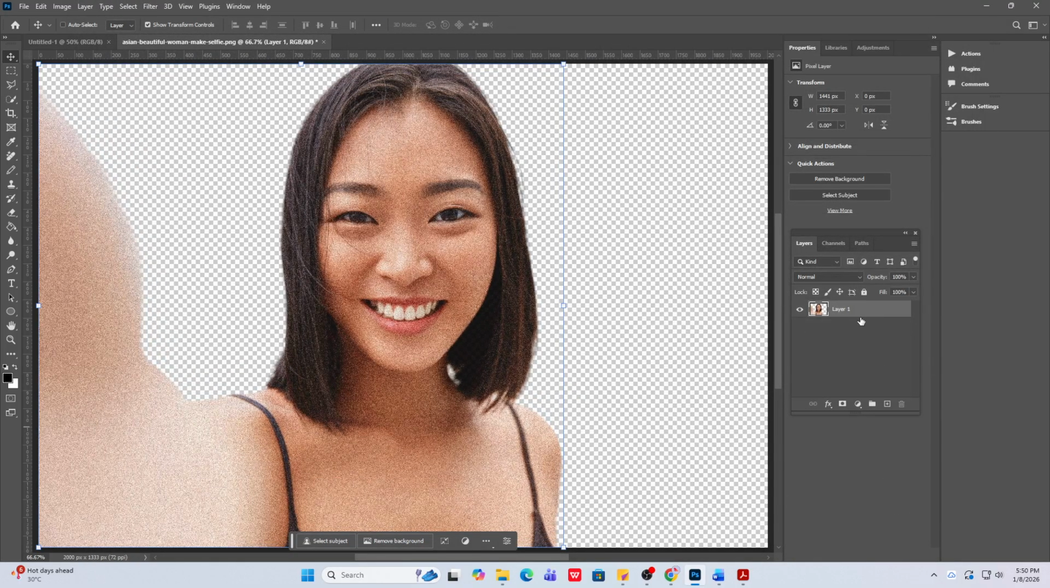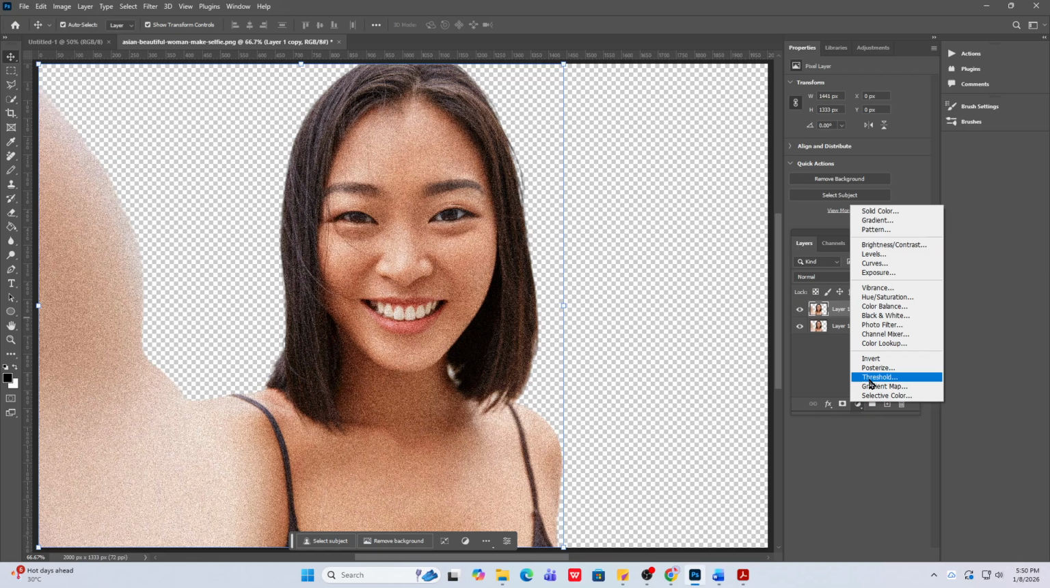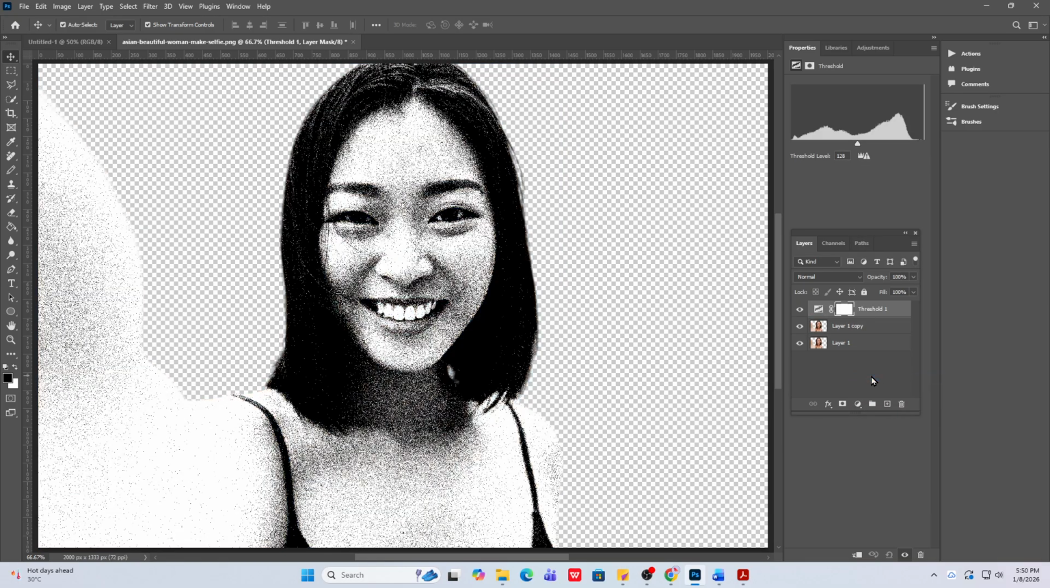Now add a threshold adjustment by creating a new adjustment layer and choosing Threshold. Threshold reduces your image to pure black and white, so the slider becomes your control for clarity. Drag it until your shapes read cleanly and the grain still contributes to the silhouette and detail. A value around 111 is a solid starting point, but trust your image. Higher contrast images may need a different setting.